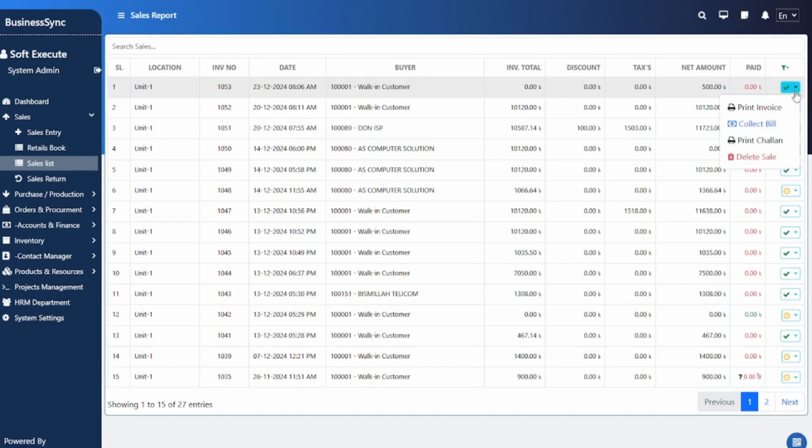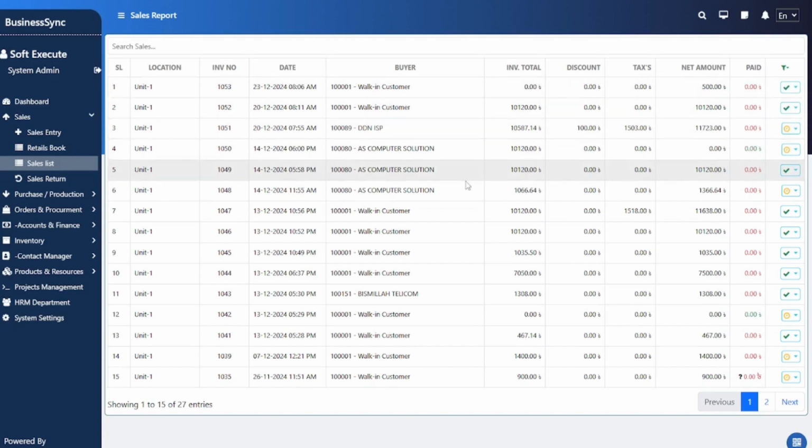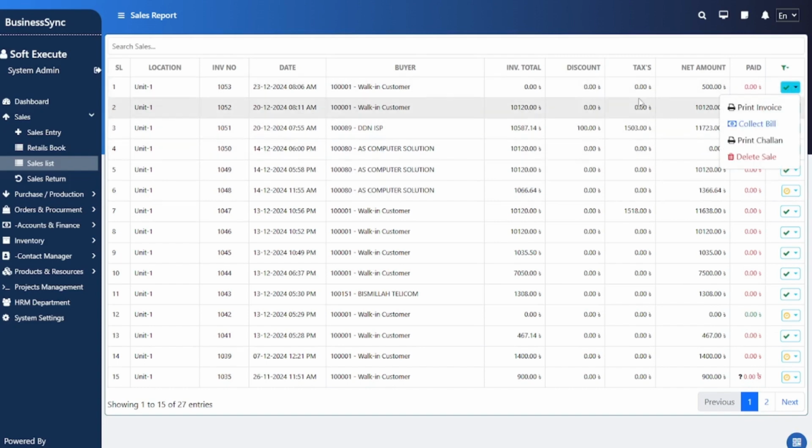And when I click on this button, I will get four options here. First one is print invoice, collect bill, print salon, and delete sale. That means I can do two types of printing: invoice printing and salon printing. Salon is needed when we deliver the item using our courier to a different location. Then we need a salon. The salon will not contain the pricing information, just quantity and product information is available in the salon.